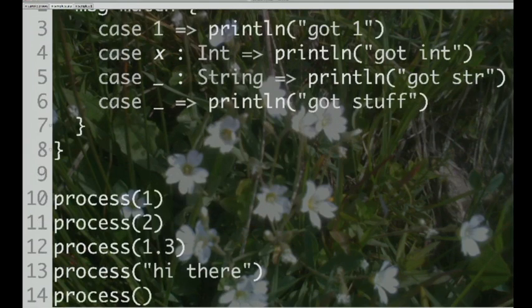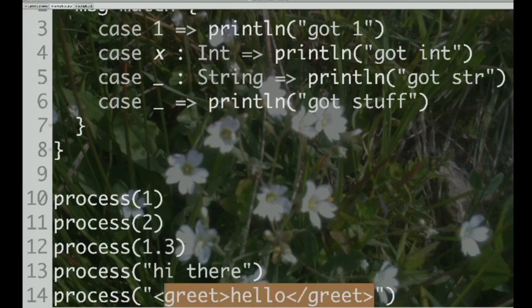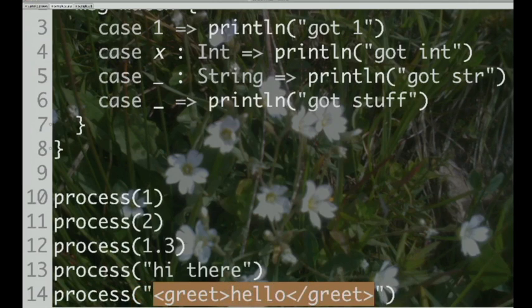I have a process over here, but this time I'm going to say greet, and then I say hello, and end the greet right here. So what am I sending to this particular method? I'm sending an XML document, right? Well, not really. Notice the string around XML. We have been quietly doing this for a while, isn't it?